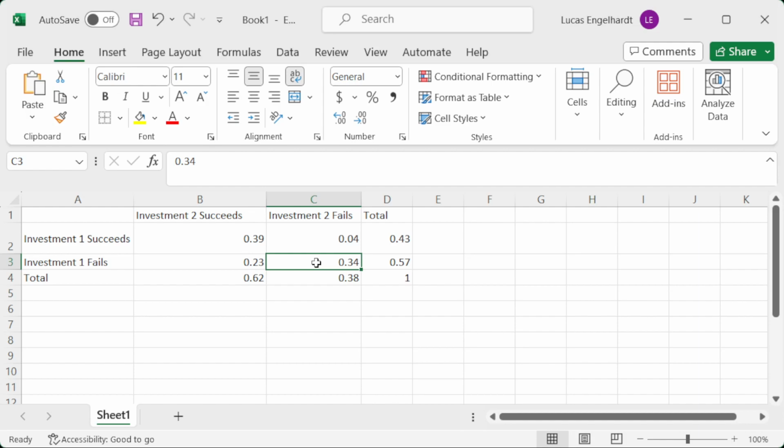Now, the first thing we can do is we can also arrive at totals. So we find out that overall there's a 43% chance that investment one succeeds, simply adding across that row. There's a 57% chance that investment one would fail, simply adding across that row. And then looking at investment two, we can add together the succeed column, and we find out the total probability that investment two will succeed is 62%, while the probability of its failure is 38%.